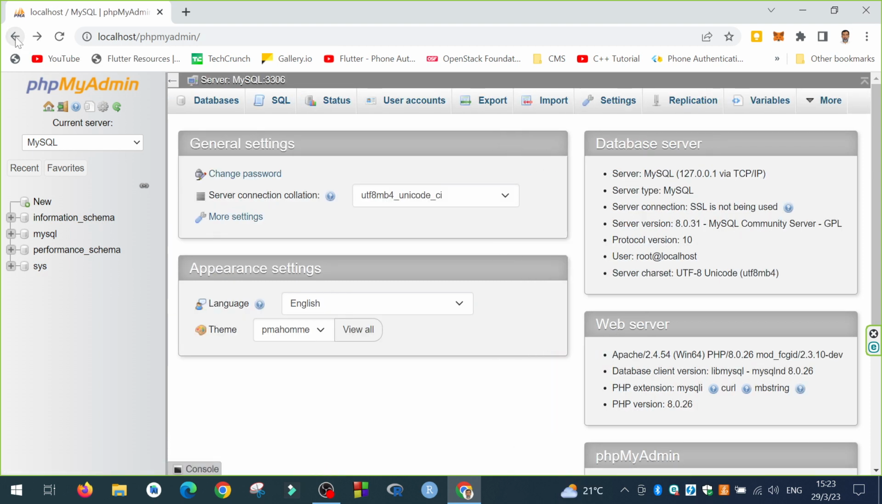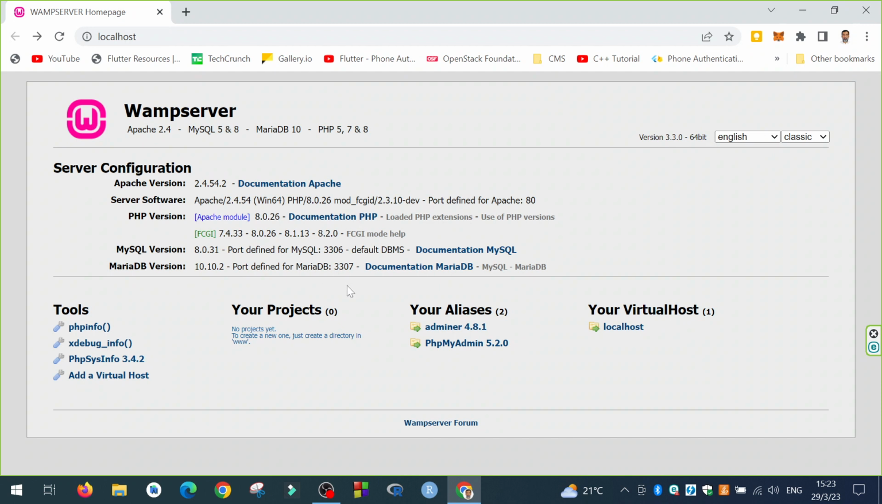So we have successfully installed WAMP server on our Windows machine. In the next video, I will tell you how to create a database on the WAMP server, how to create users of the database, and how to assign privileges to the users. So stay connected.